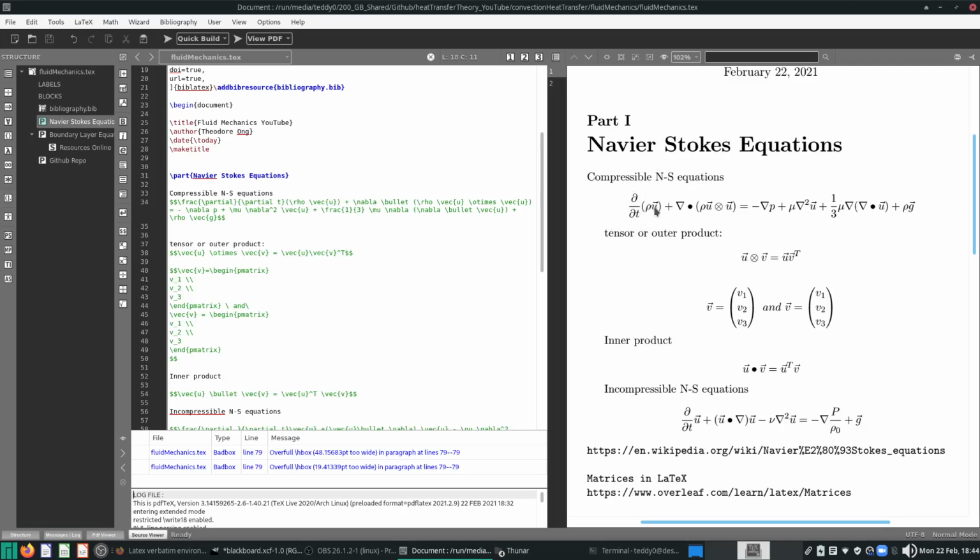How does the mass within a unit volume actually change with respect to time? The second one, this term here, is the advection term. How much fluid is flowing in and out of the system?